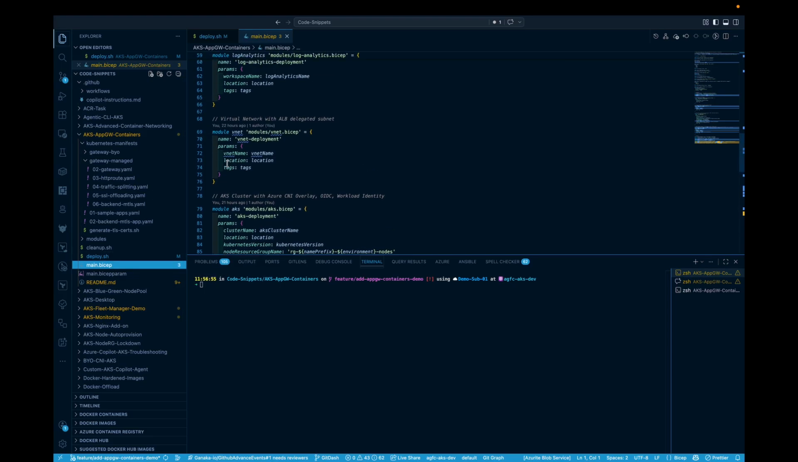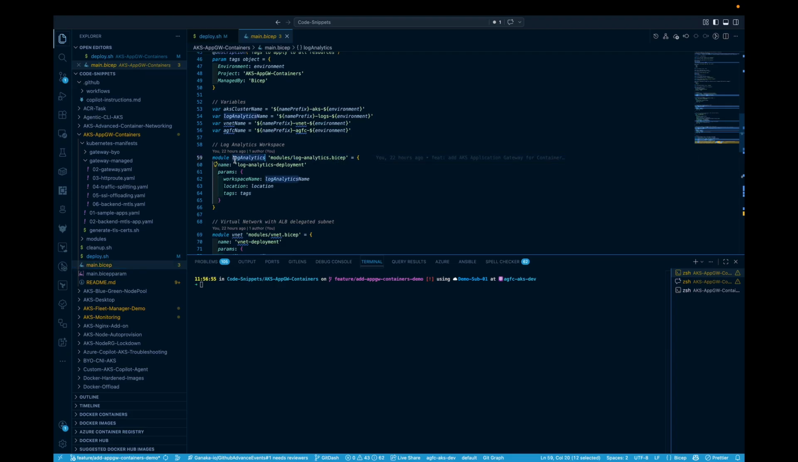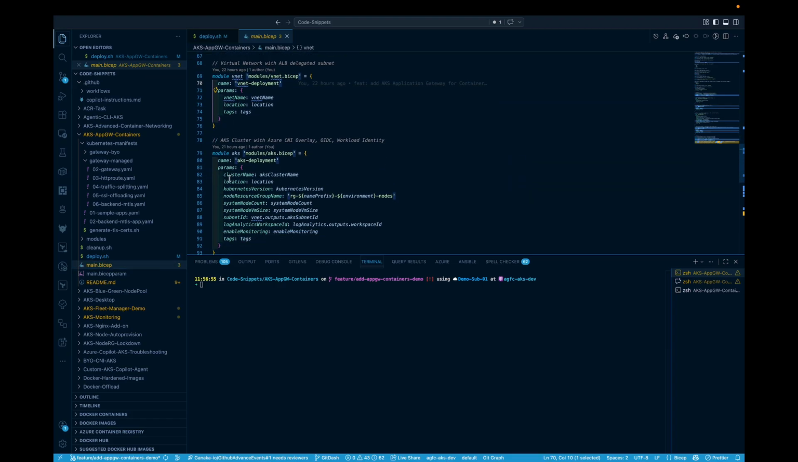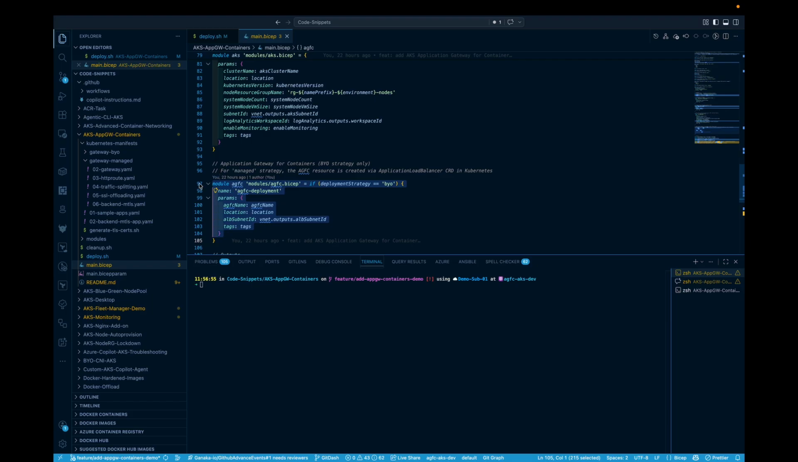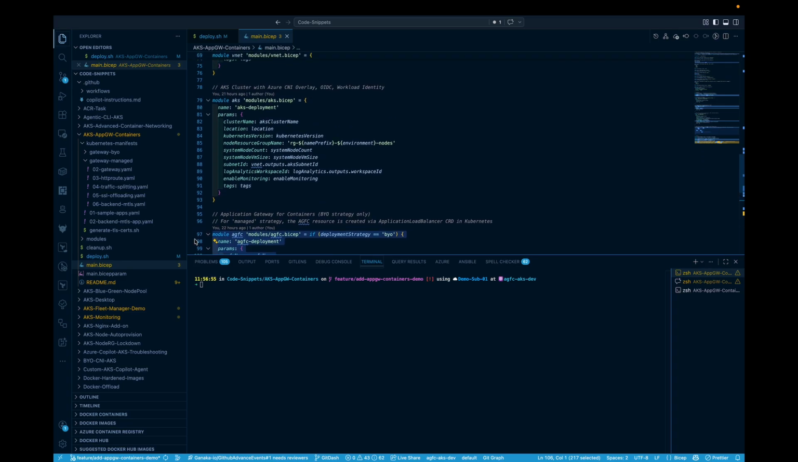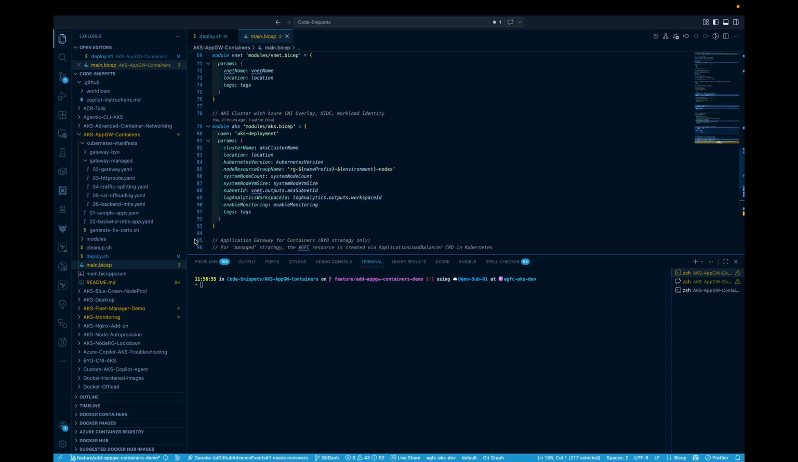It is modularized. You can see I deploy a Log Analytics workspace, the VNet, then the AKS cluster, and this module is only used if you're using the bring your own option. The Application Gateway for containers is managed through the Bicep, but if you are using the managed option, then AKS will do the provisioning for you, right? Because of that, in this first demo, this module is not needed. But if you're using bring your own, you need to deploy it on your own, right?